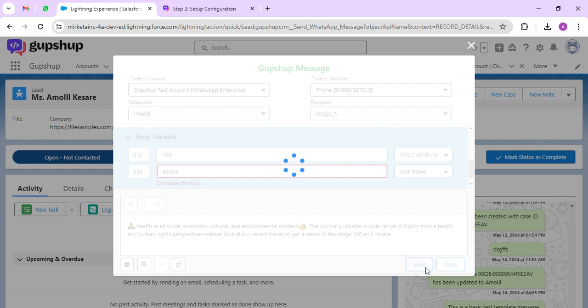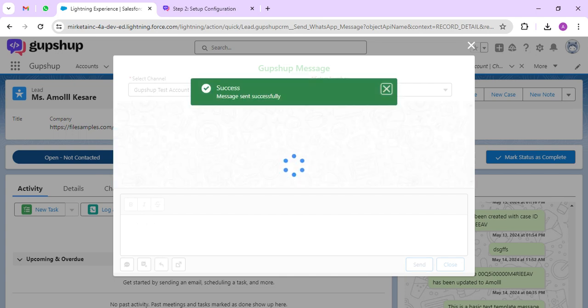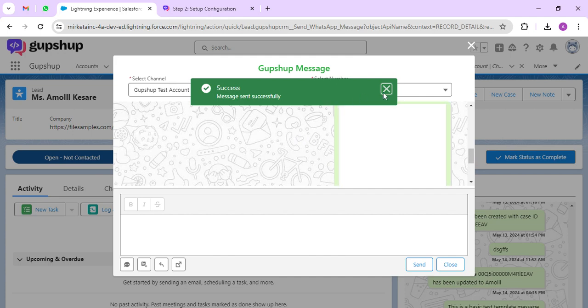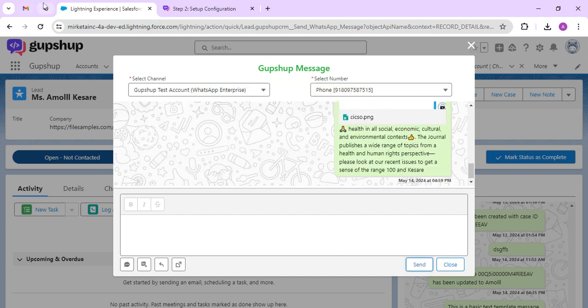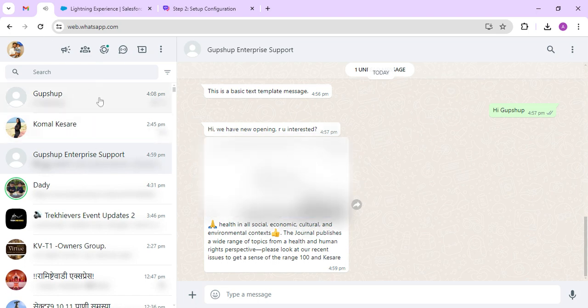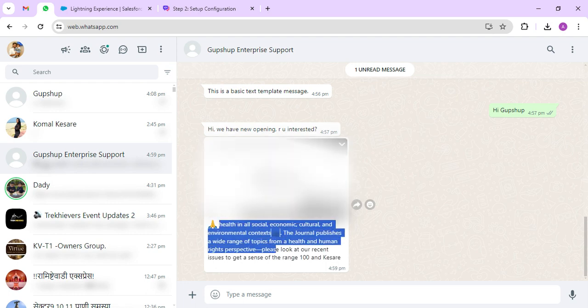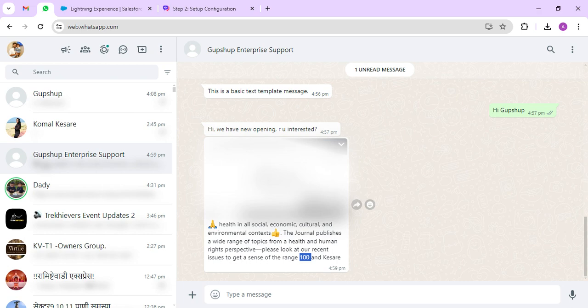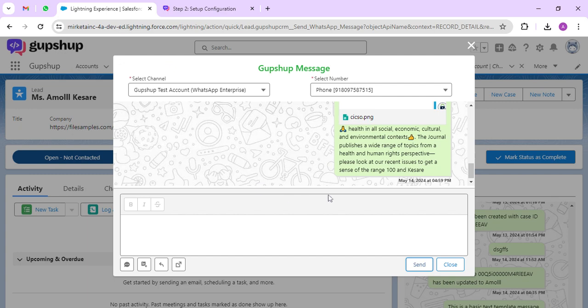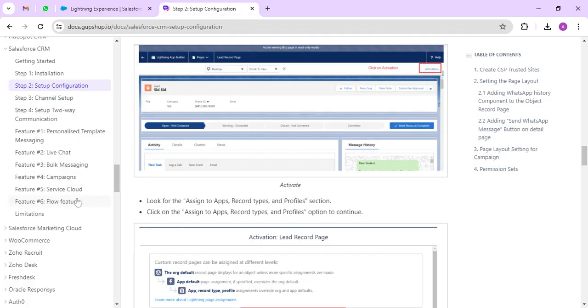If I click on the send button, you can see the message is triggered and I got the message as well. If I go to my WhatsApp, here is the image, you can upload any kind of image, and here the message. I have added the variable as 100 and last name, this is my last name. So this is the personalized messaging.